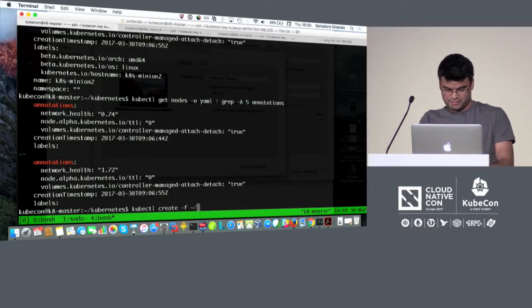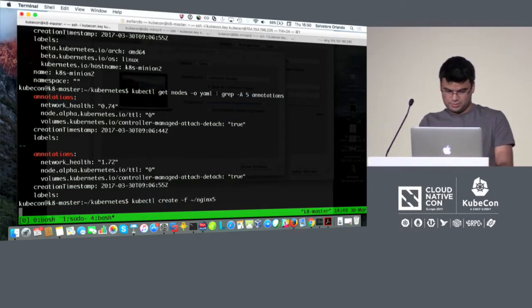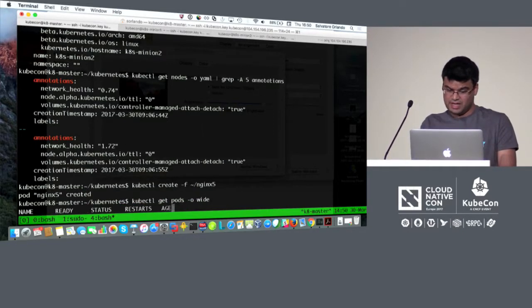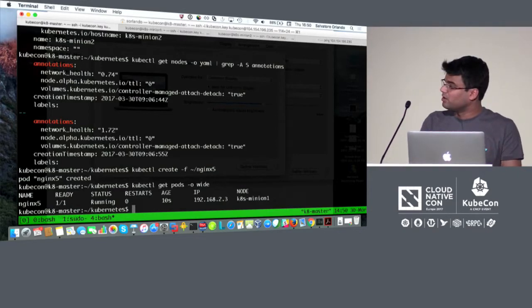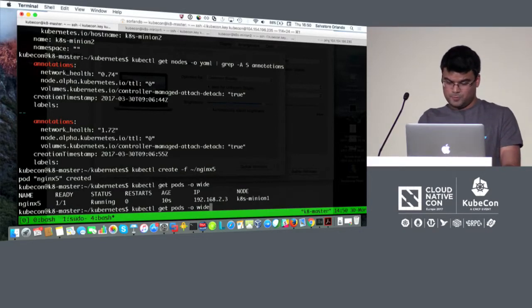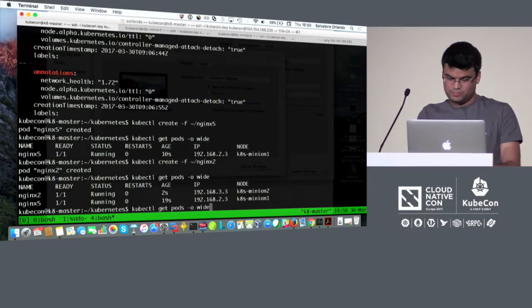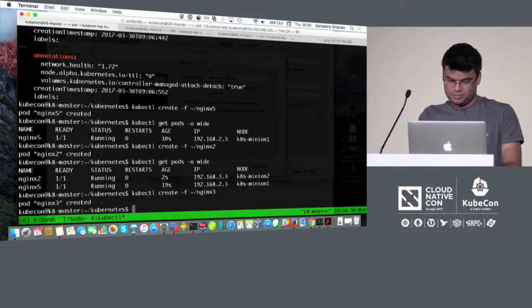The network connection is a little slow. So we just created the pod which had ping packets of large size. So if we see, we scheduled it on minion 1. Now if we schedule the other pods as well. So this got scheduled on minion 2, and so let's just go ahead and schedule other pods as well.